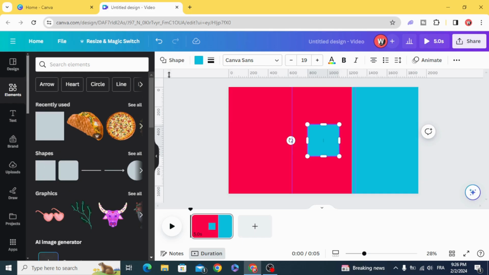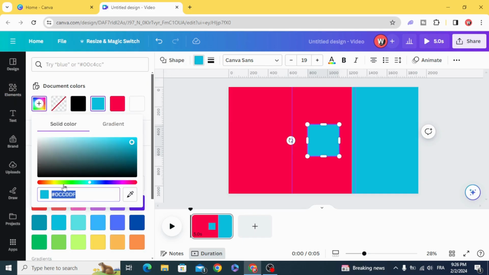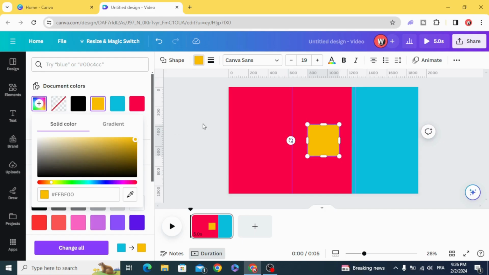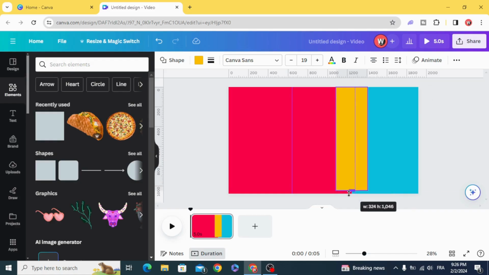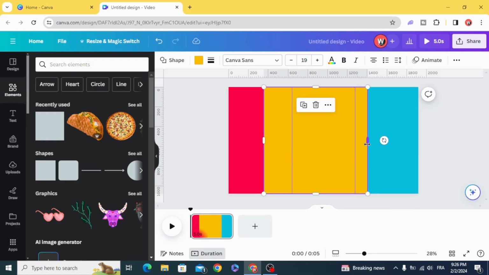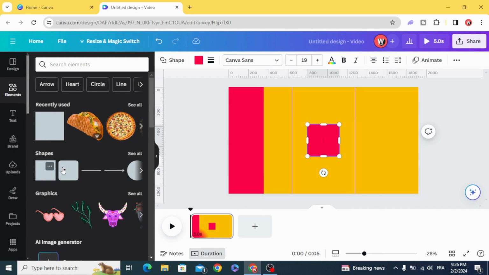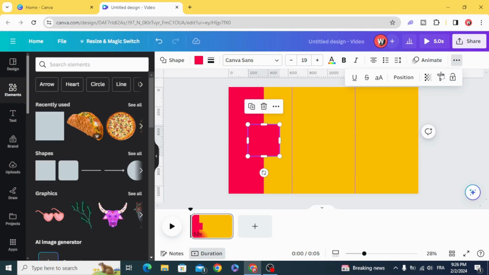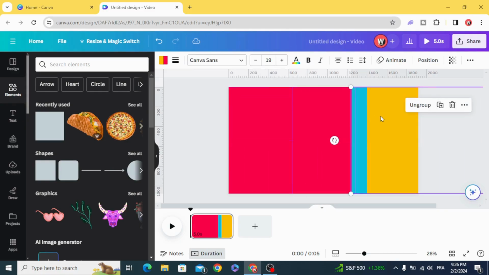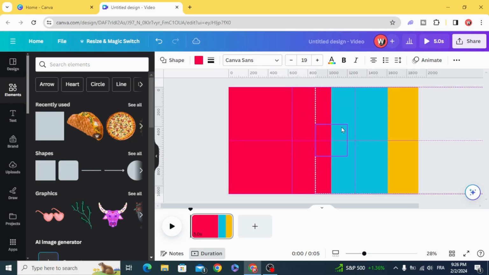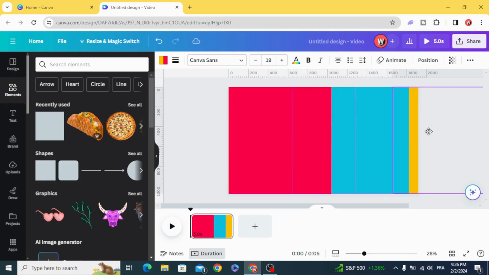Click in the square shape again, choose another color, resize it. Square shape again, make it on the left side and make it transparent. Group it. And move both of them to the right side.